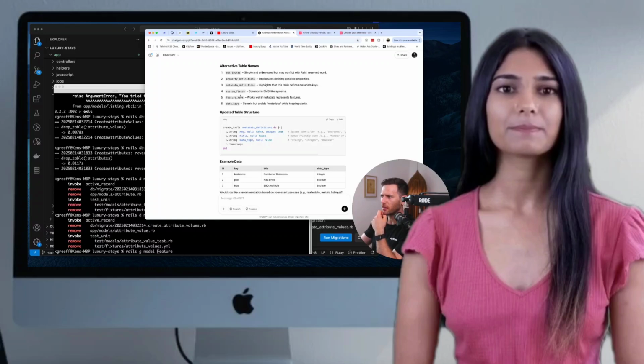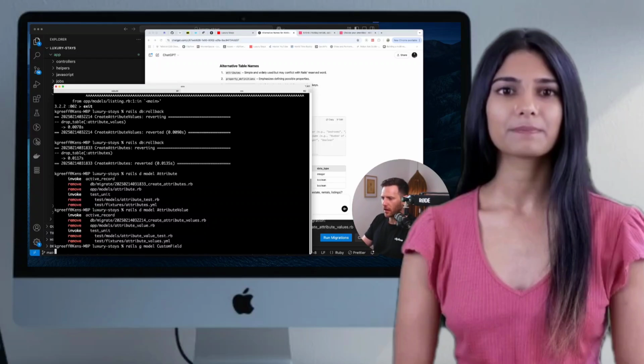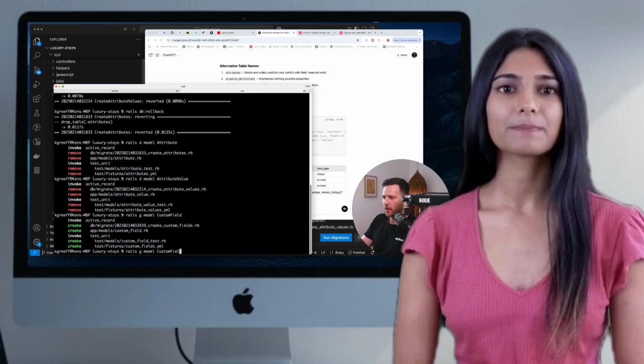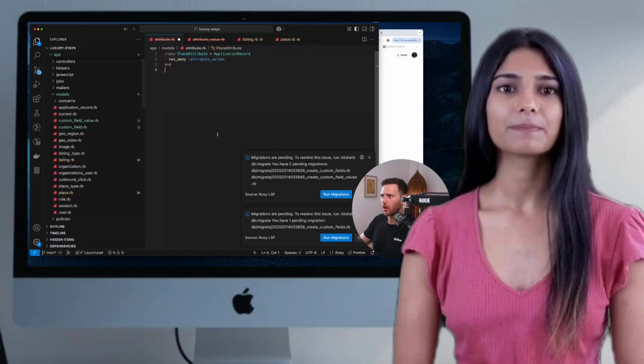And then there's feature. I like custom fields actually. And then see here, attributes is commonly used, but conflicts, which is super annoying because attributes, for me, is the best. Let's go with this. Let's go with custom field. Right, I do like that. And then here we're gonna just go custom field value. Okay, let's do that. That'll work.